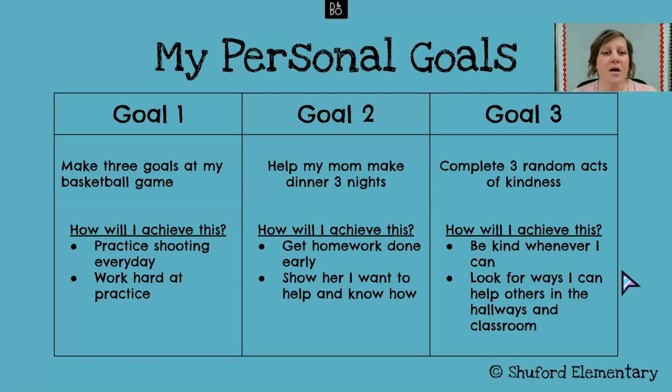They can say, oh, I forgot about my personal goals. I need to go check on that. And they can say, oh, I actually met that goal. And once they meet a goal, they can add it to their brag board, which we'll talk about in just a minute. And then they can change it and add a new goal on here.